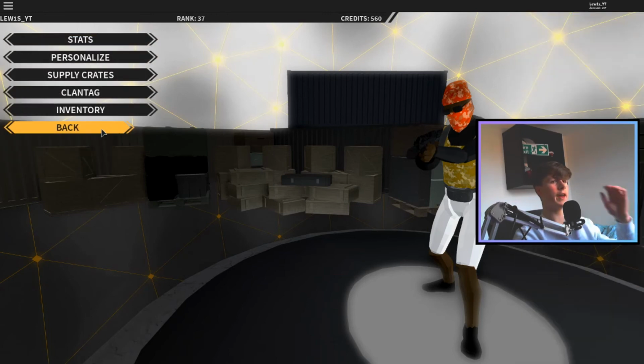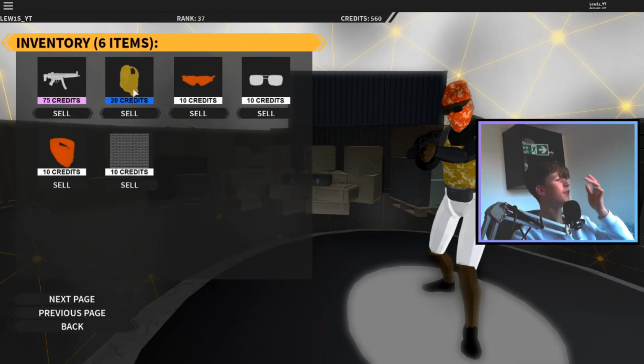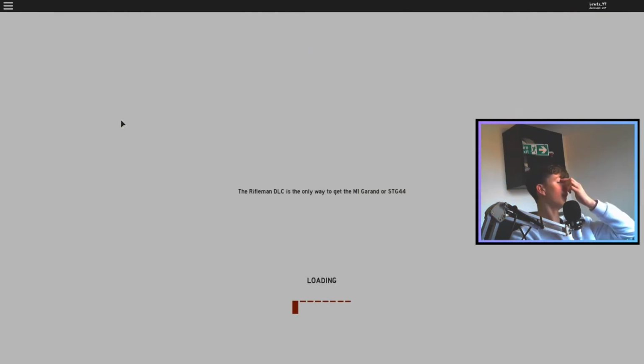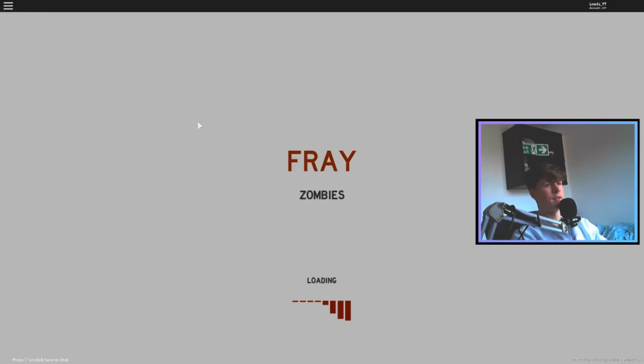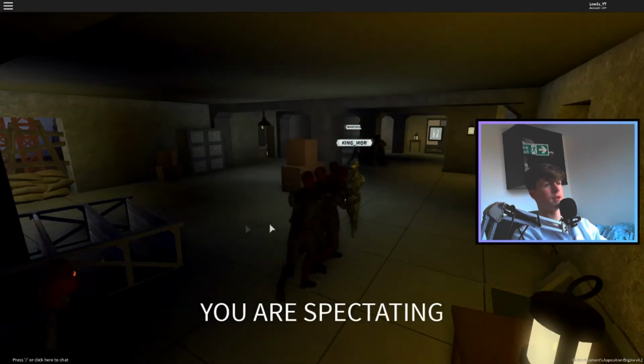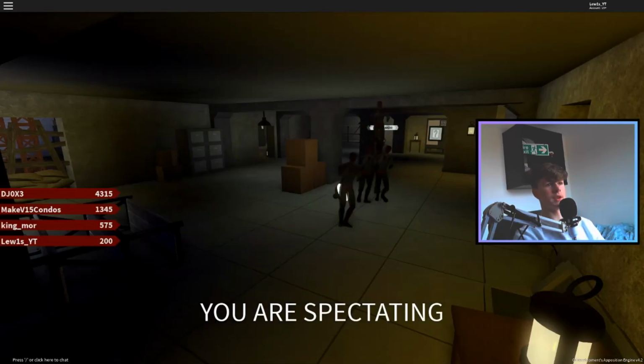And then there's the inventory where you can see all your items. So that's the gun I've been using, and these are all the textures. I can actually sell this. I'll show you guys a little bit of the zombies mode. It's just your standard: you're in a building, the zombies are trying to get through the windows, you can repair the windows, and you have a pistol and everything. So this is what the zombies mode looks like.